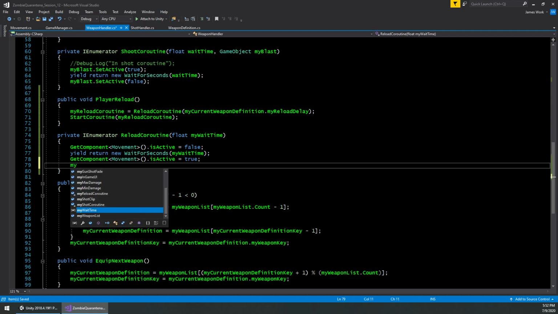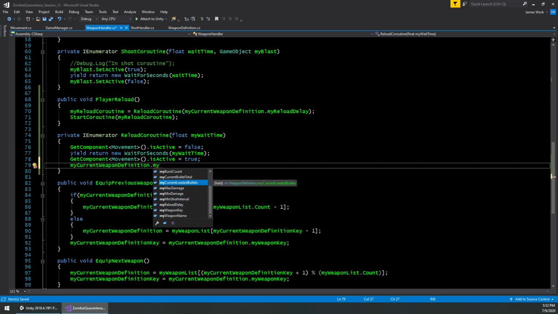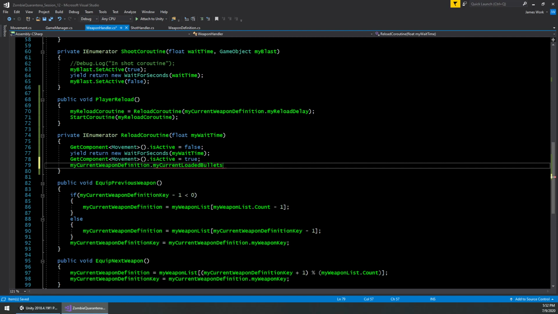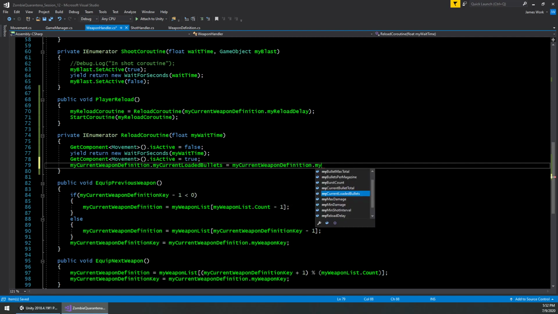In the reload, we also want to do then at the end of the reload coroutine, we want to set my current weapon definition dot my current loaded bullets is equal to my current weapon definition dot my bullets per magazine. Right? You want to fill it up. And that is true unless you don't have the number of bullets per magazine left.